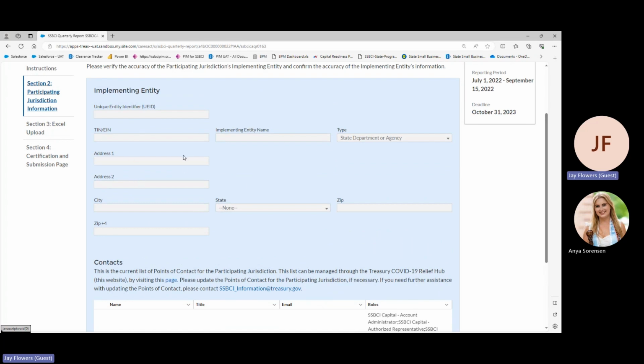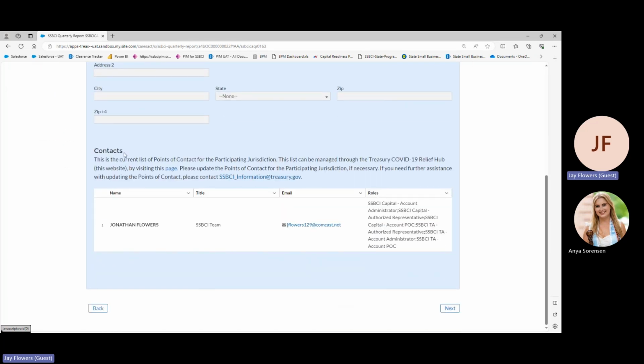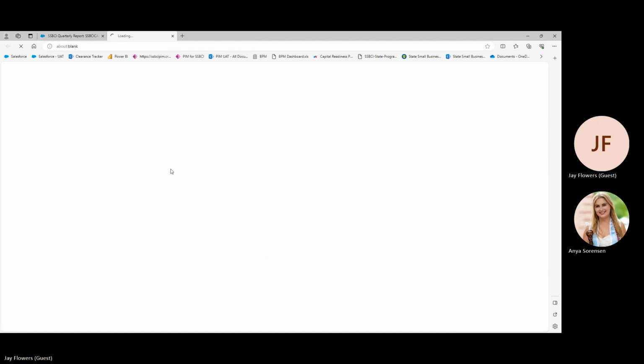After you have verified implementing entity information, you'll scroll down and you'll see a contacts area. Now, we provided that because we realized that maybe different roles in your organization, where someone would be a reporting person that was not previously added as a contact for the application process, but you do have the ability to add your reporting person or anyone else that you want to add by clicking this page link, and that takes us to the COVID Relief Hub.